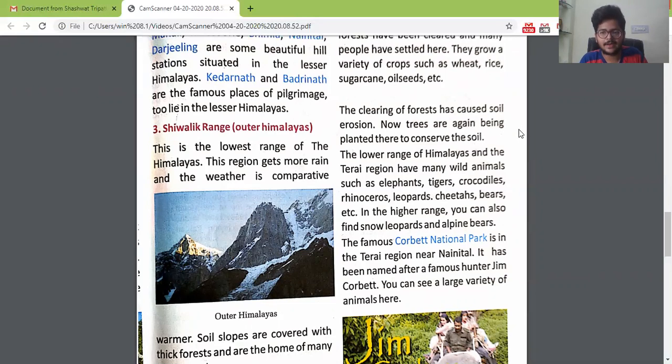The lower range of Himalayas and the Terai region have many wild animals such as elephants, tigers, crocodiles, rhinoceros, leopards, cheetahs, bears, etc. There is a region in the lower Himalayas that is called the Terai region. They live in those regions.